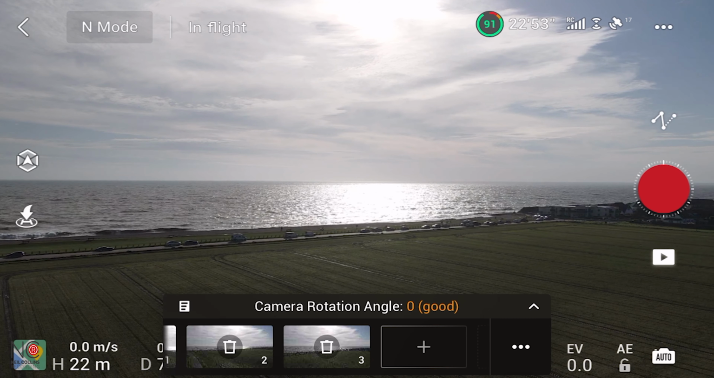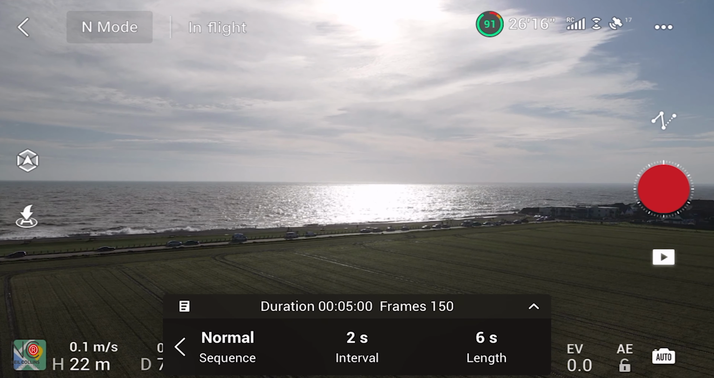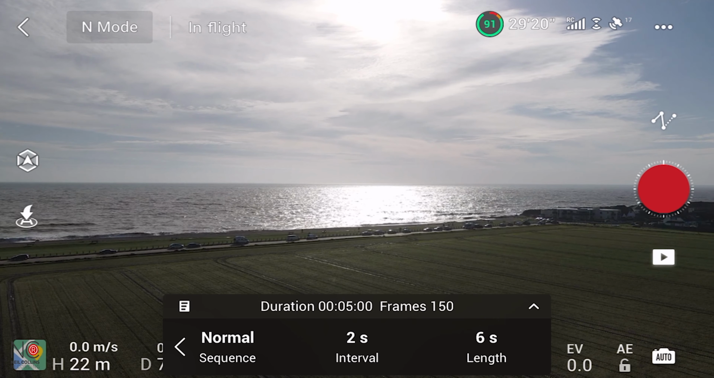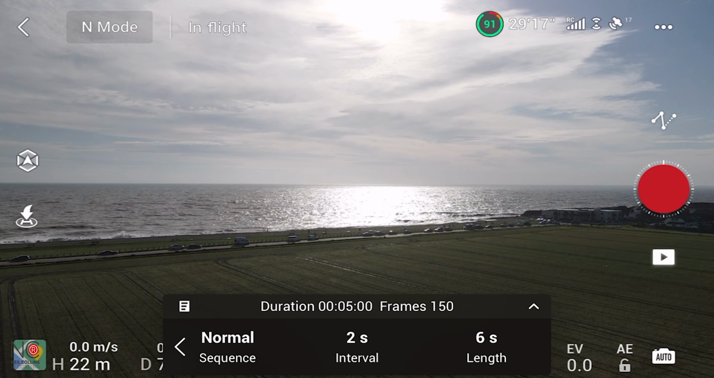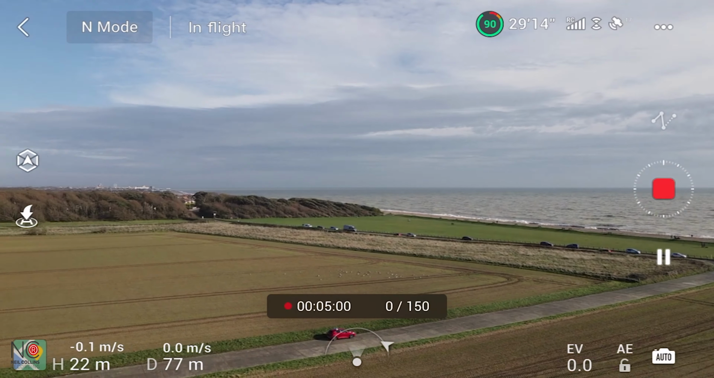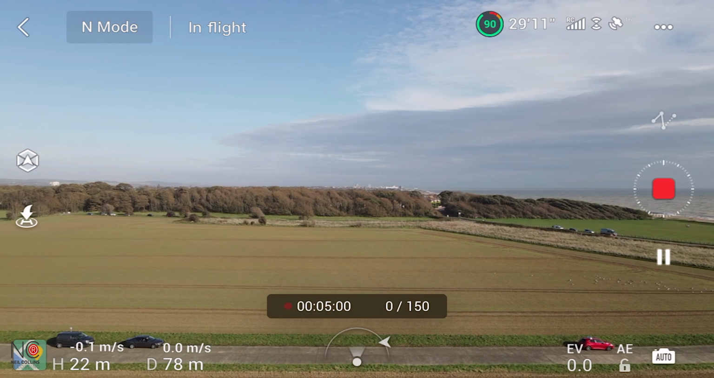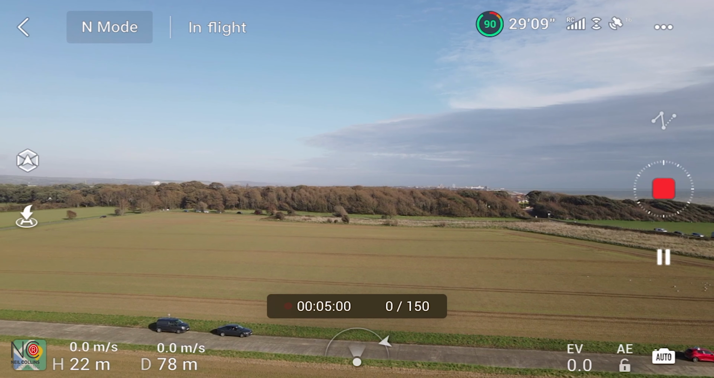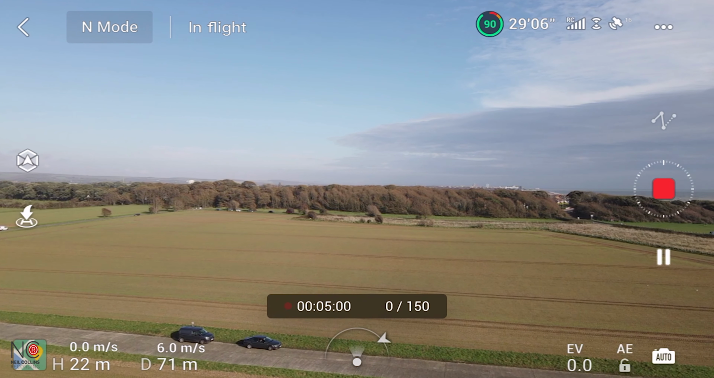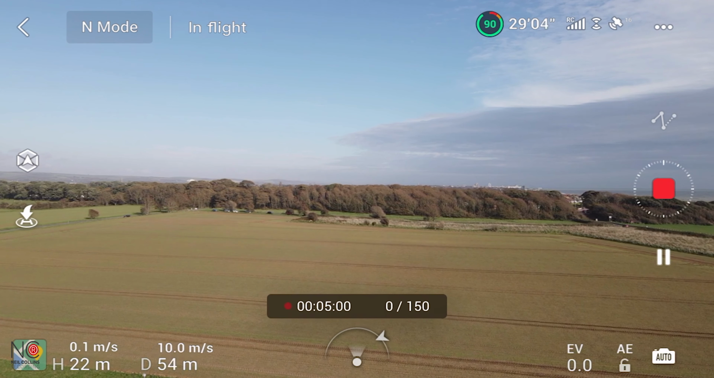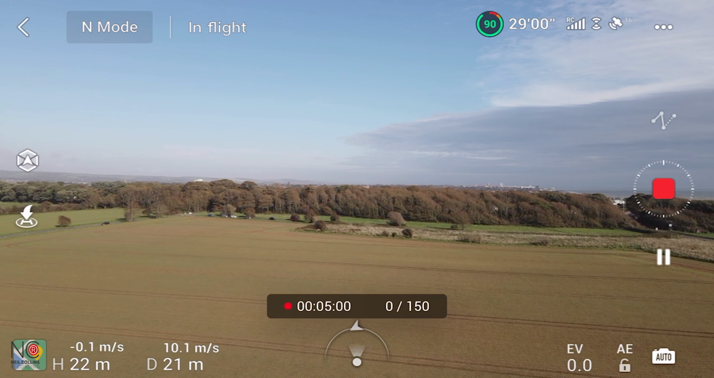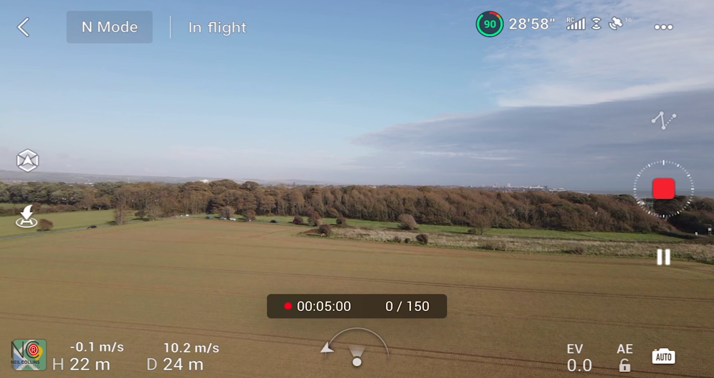Okay, we're going to go to the 3 dots, interval. So it's going to be a 6-second video. It's going to take 5 minutes to film it. So let's just press go. It's not going to start from there. It's going to head back to where our first waypoint is, and then it will start the video. If you look in the bottom section, it's not actually recording yet or taking any photos. It's just heading back to where we started.